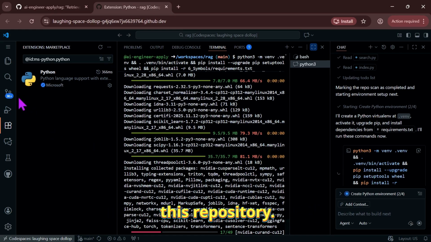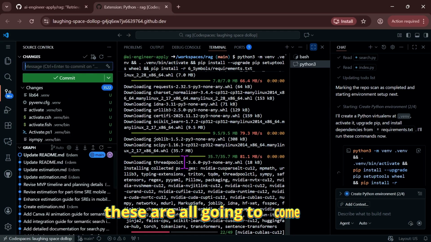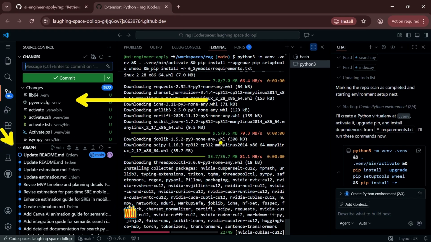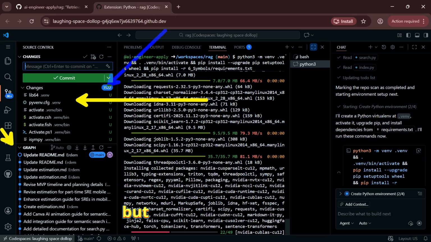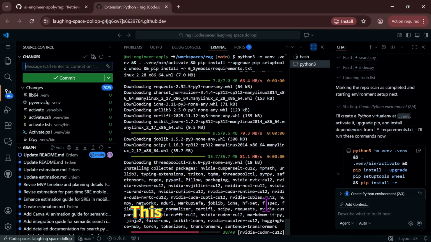There are quite a few libraries that get loaded in the background for you to run this repository. As you see in your Git, these are all going to come in. I created this repo from my Git commits, and these are the new files that you are bringing into the project with a virtual environment. Git ignore keeps them from being pushed, but right now we are just downloading them to be able to use our RAG system. This is the critical part, the part where we downloaded the files.